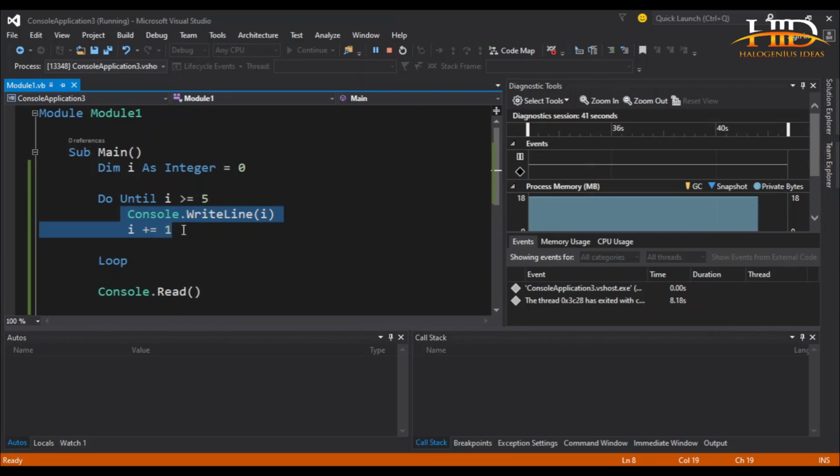So the do until loop is used to execute a block of code repeatedly until a condition is true. But the do while executes while the condition is true. So that is the difference between the two. The do while will execute a block of code while the condition is true, but the do until will execute until the condition is true.